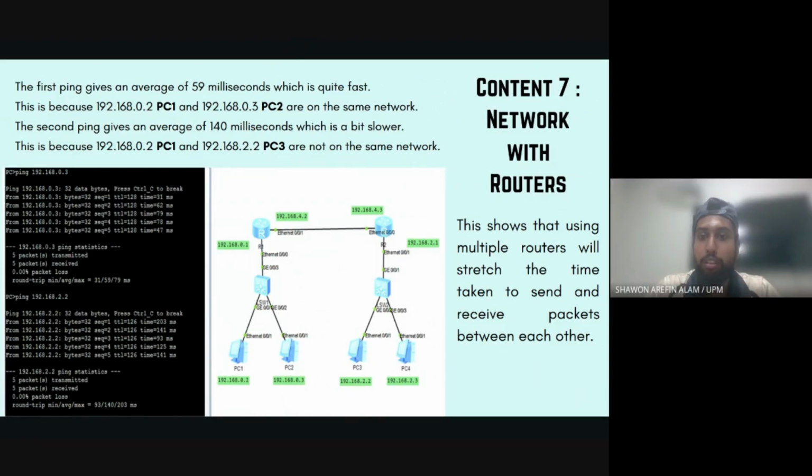Let's talk about how computers talk to each other in a network, especially when routers are involved. Look at these pictures. We have four computers, PC1, PC2, PC3, and PC4, and some routers in between. Think of routers like traffic police. They help direct where the data goes. Now we did a test called ping. Ping means we send a small message from one computer to another to check if it reaches there or how fast it gets back. First, we ping from PC1 to PC2.